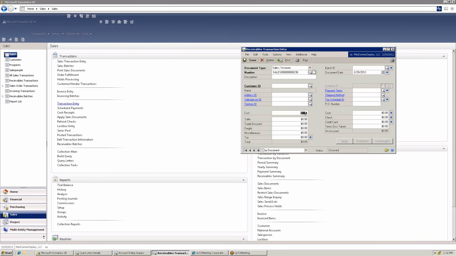So if I did sales of $1,000 and it cost me $800, I can put the cost right there so that when I look at my distributions, it's going to do the correct journal entries. Typically, we don't use trade discount, freight, or miscellaneous because we just put it all in the one field right here.